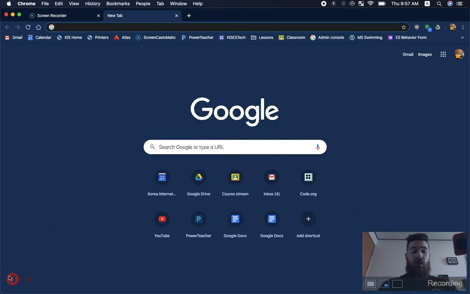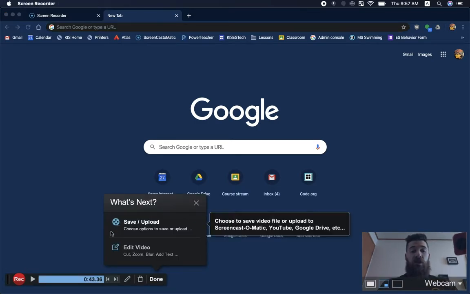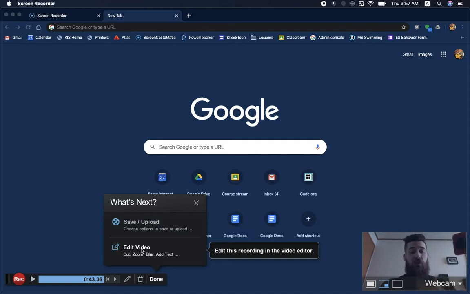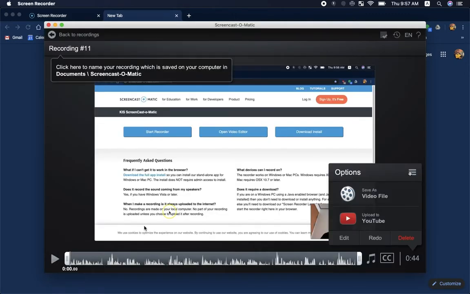When I'm done recording, I come down to the bottom left and I click pause, and then I can click done. Now, you can edit your video here if you'd like to, but most of the time I just click save and upload. It's a little faster. And here's where you have a couple different options. Option number 1, you can upload straight to YouTube.